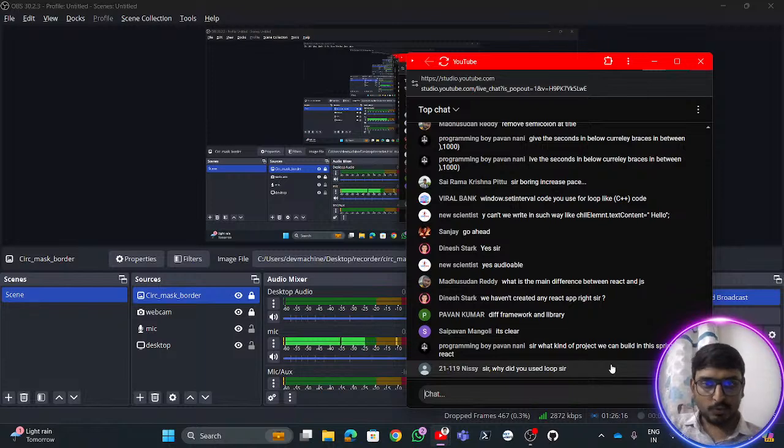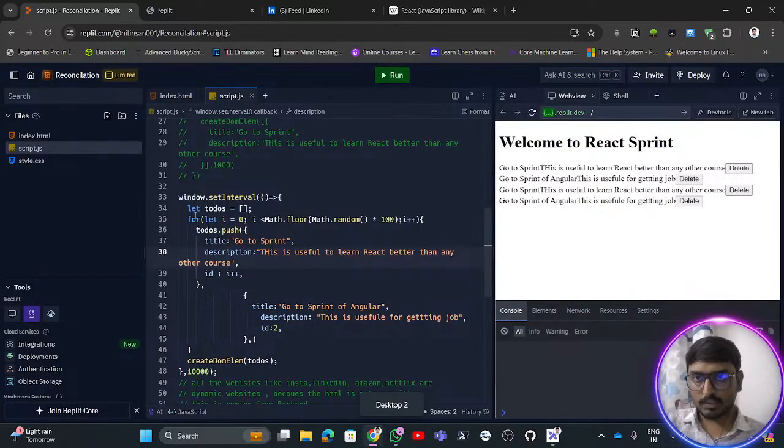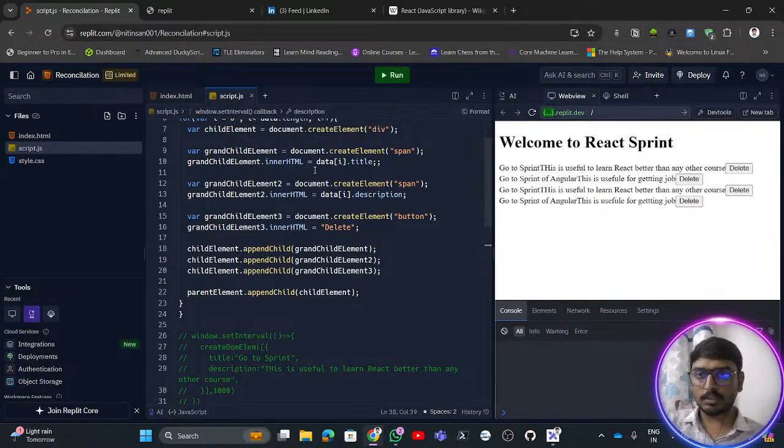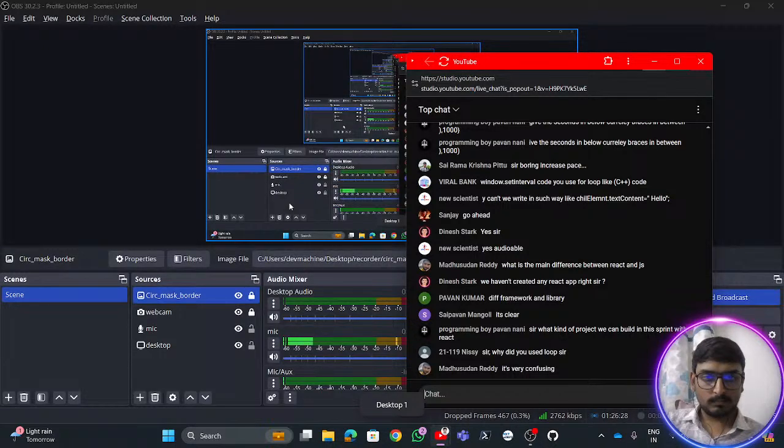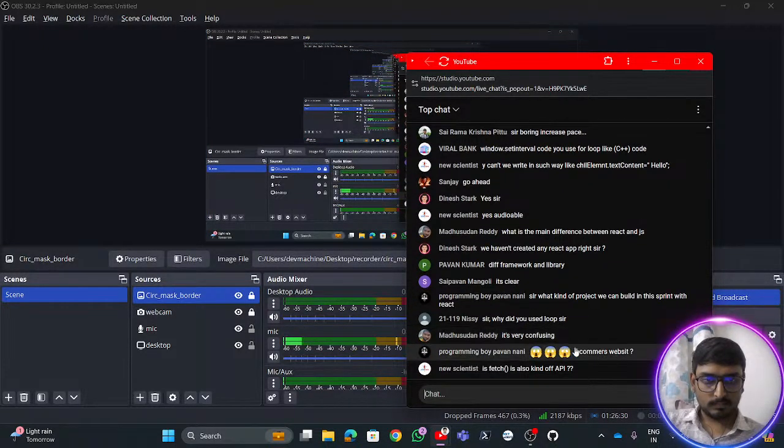Why did you use loop, sir? Nisi, may I know in which loop, this particular for loop or this particular loop? Fetch is a kind of an API. Yes and no, both answers work.